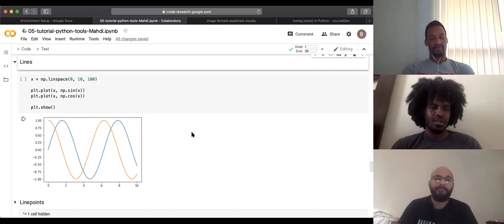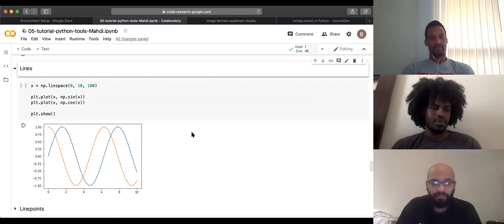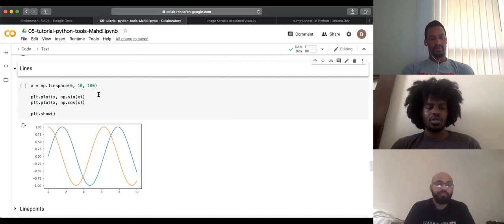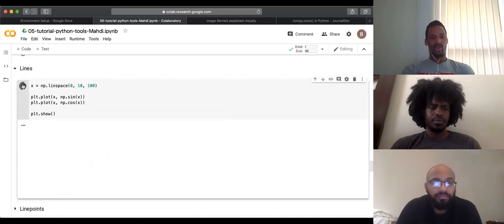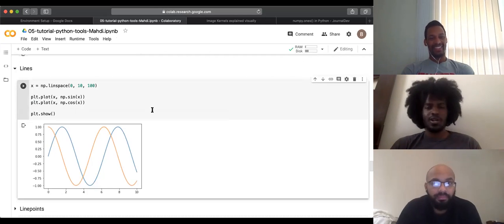Linspace is the same exact thing as MATLAB, just creating a vector from 0 to 10 with 100 partitions. Here's how you plot two different things on the same graph: all you got to do is call plot multiple times with the different values, and then just hit show, and it'll do it. So no hold on. Just do it.